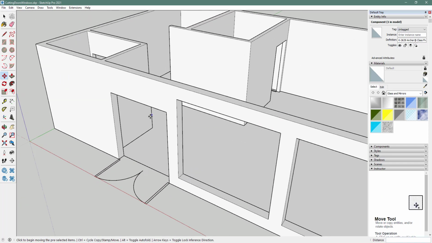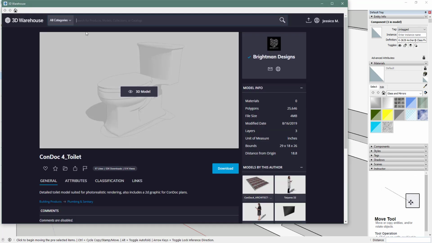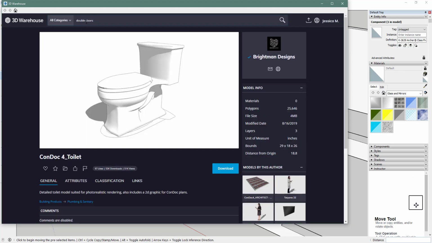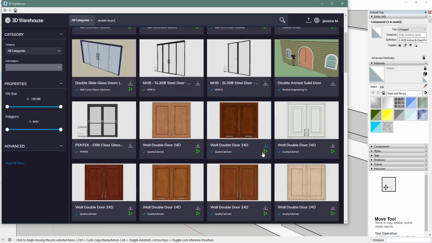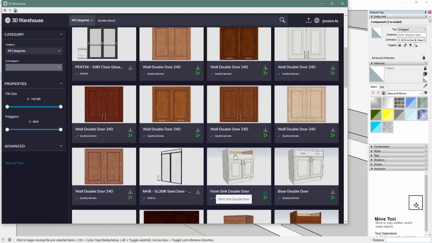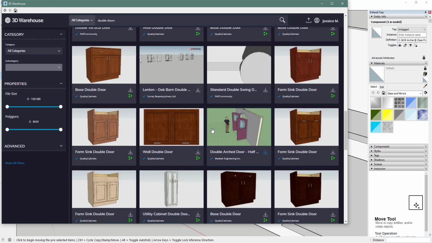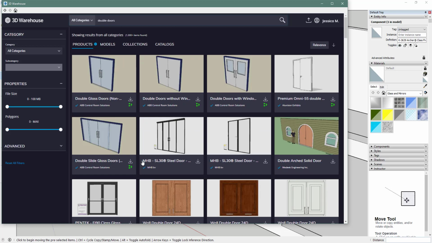So I'm going to go back to the 3D Warehouse, and we're going to look for double doors for this entrance. So I'm just typing double doors. And you can look through and peruse to see what kind of double doors they have. Remember that it's going to pick up anything that is labeled double door, so even your kitchen cabinets typically have double doors. So just be aware of that. I kind of liked this first one up here.